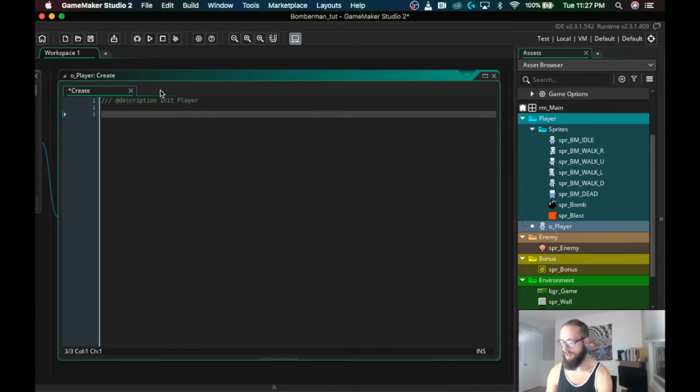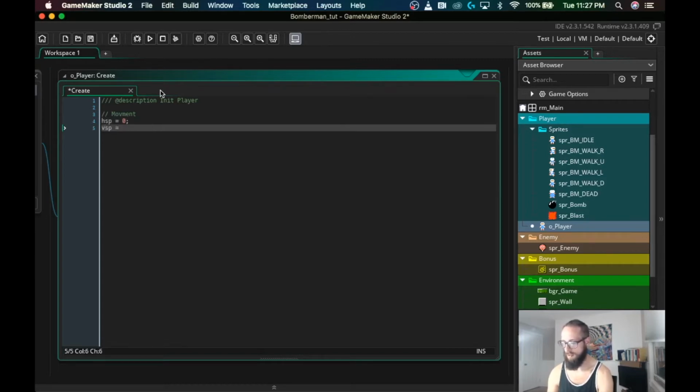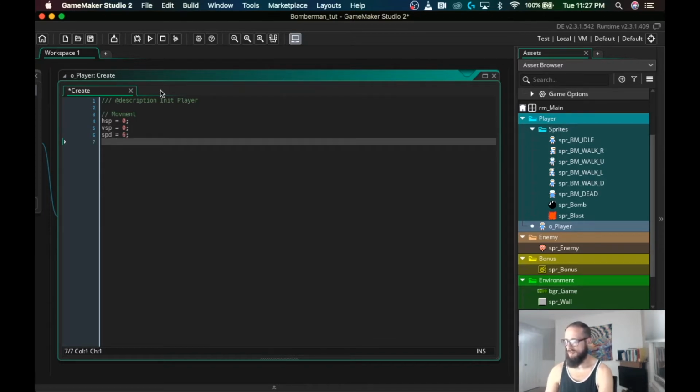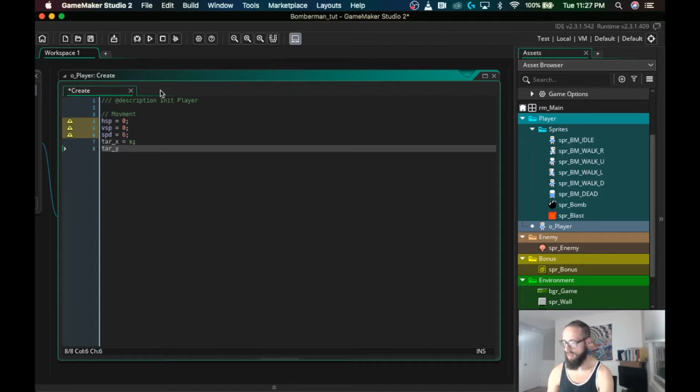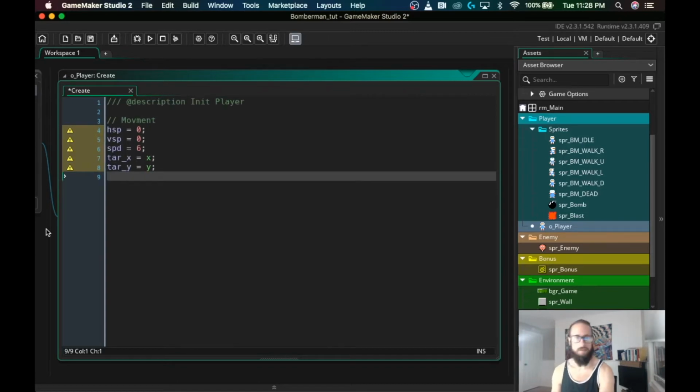Init player. So what are we going to do? We're going to have some movement stuff going on. We're going to have horizontal speed, vertical speed. We're going to have speed. We'll guess 6 for now. There's no real friction. We're going to have a target X and a target Y. This will make going around corners much easier. We'll need other booleans later on for if we've dropped a bomb or if we're dying, all that good stuff. Hopefully this is better. My bad. If you couldn't read before, that's all the code we've written.